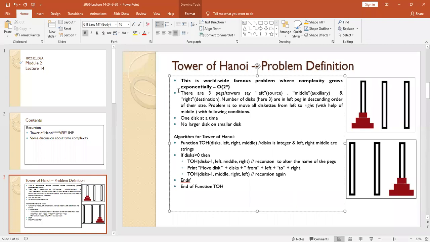So what is the problem? There are three pegs or towers. Take the pegs: left is the source, middle is the intermediate, and right is the destination. You have to move the disks from left to right.